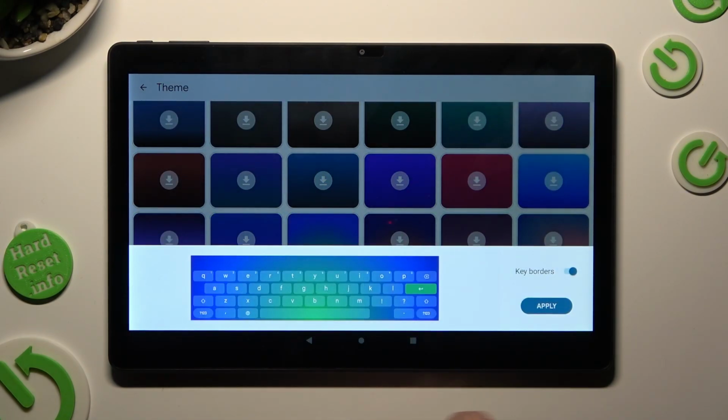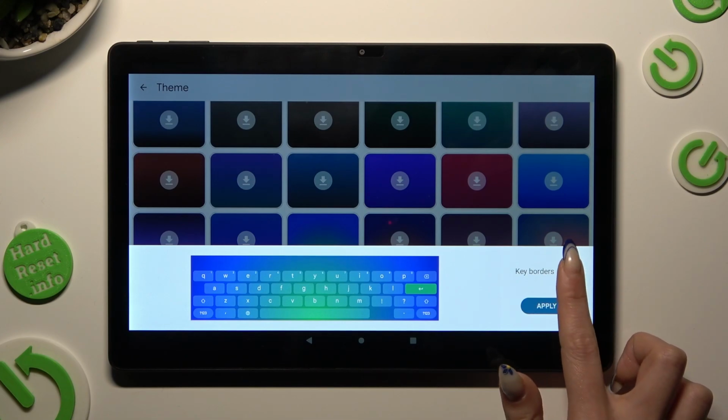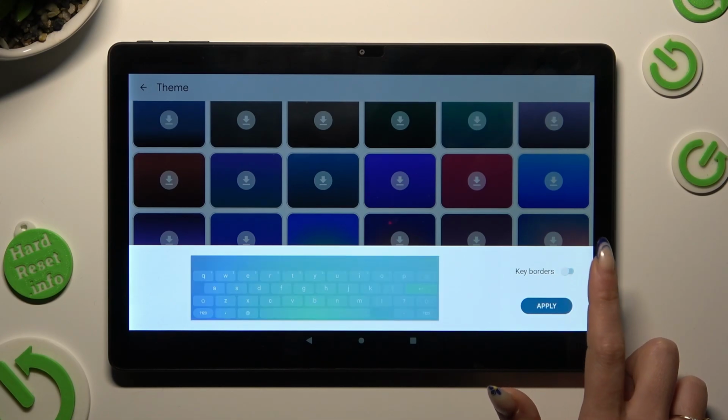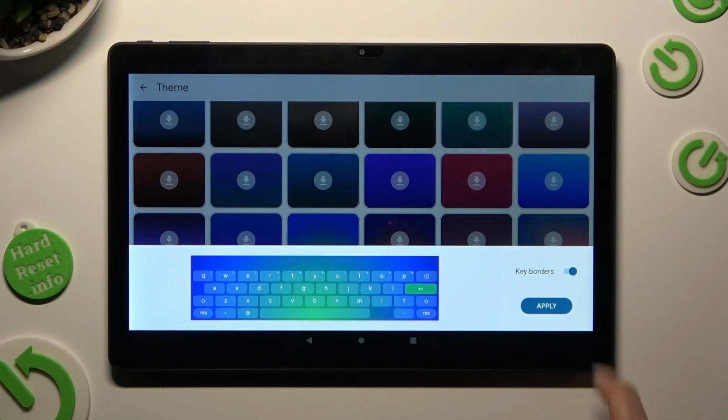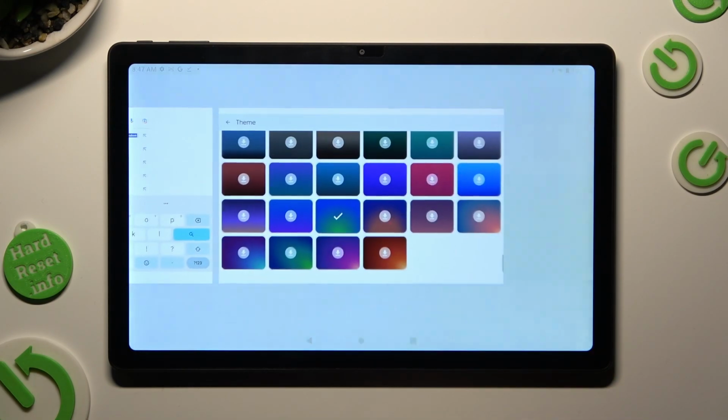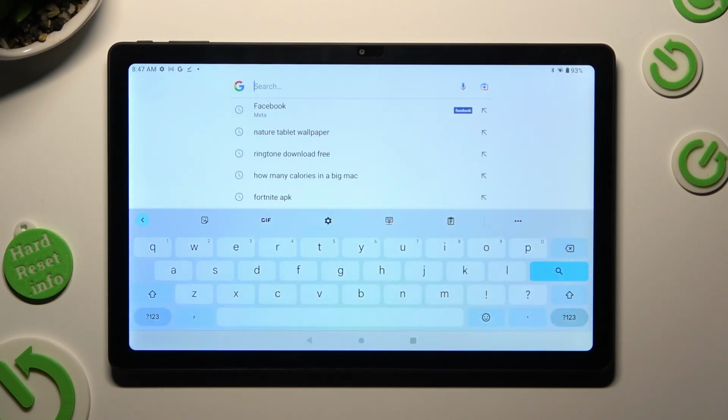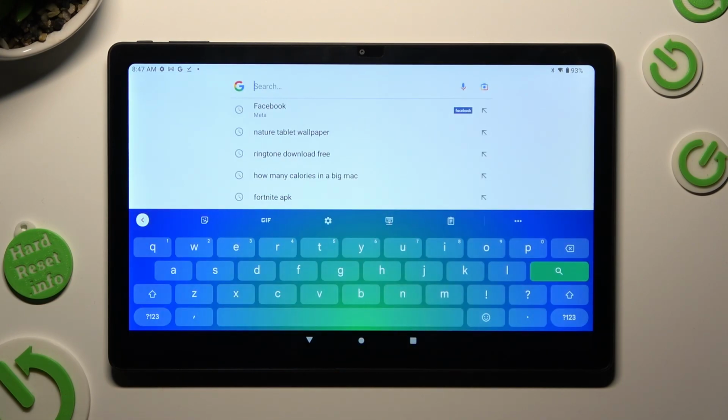Manage key borders thanks to this switcher. And save your new theme by hitting Apply. So when I do that and go back, I can see that theme of mine has changed.